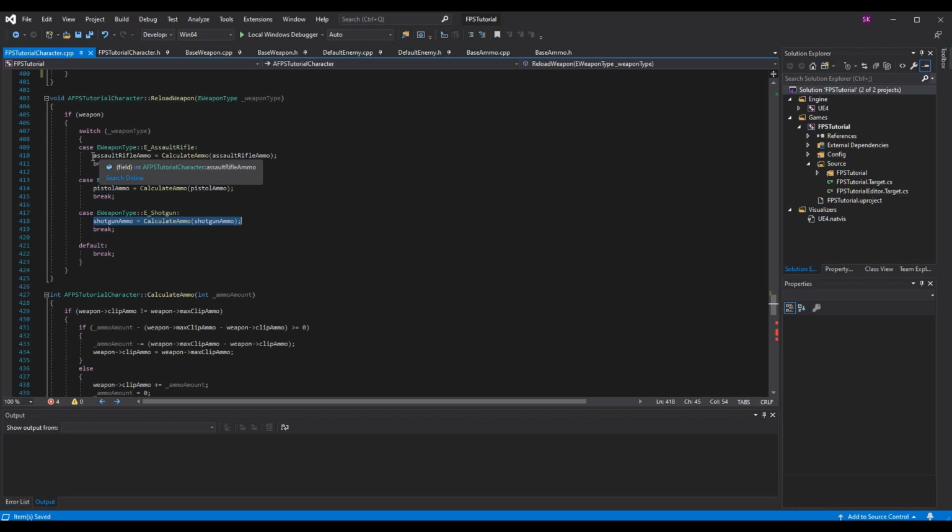We want to do whatever the logic is. So if we have an assault rifle like we do, we want to do this logic, and then we want to break out of the switch statement. So we hit break, and then it instantly gets out of the switch statement and ends up out here.